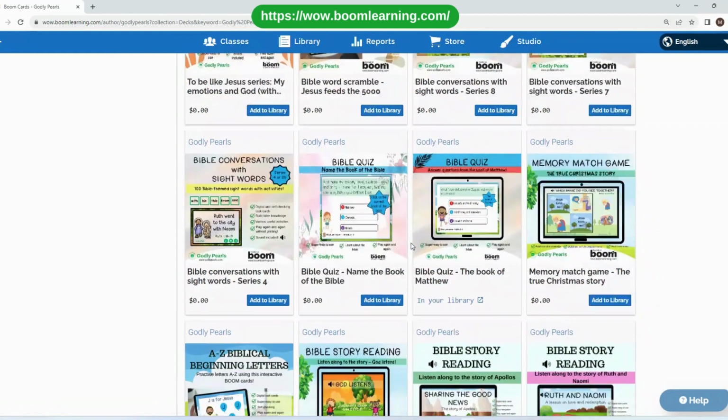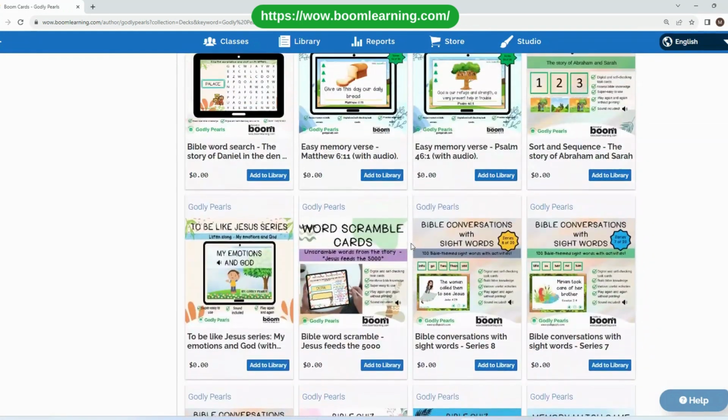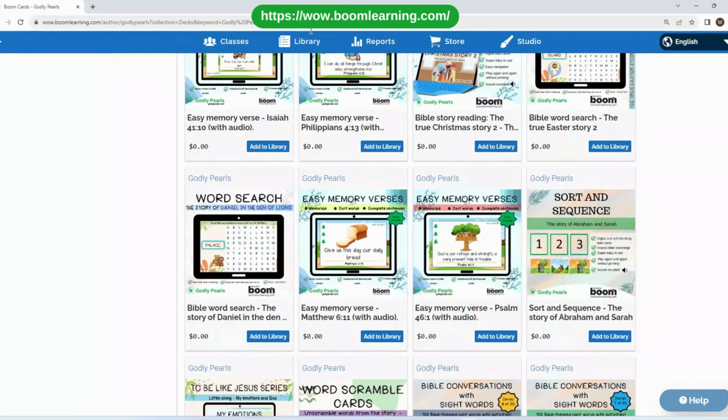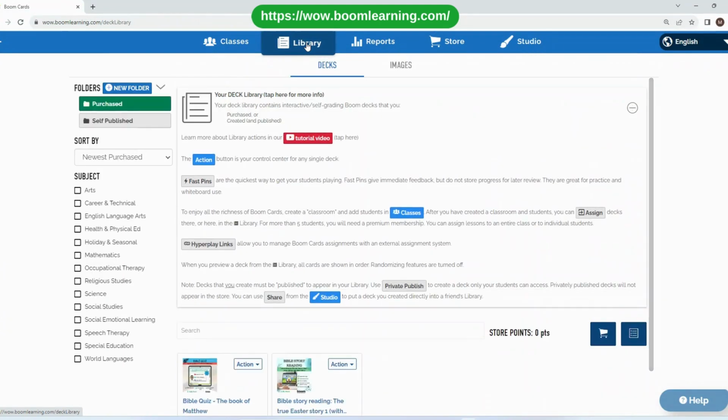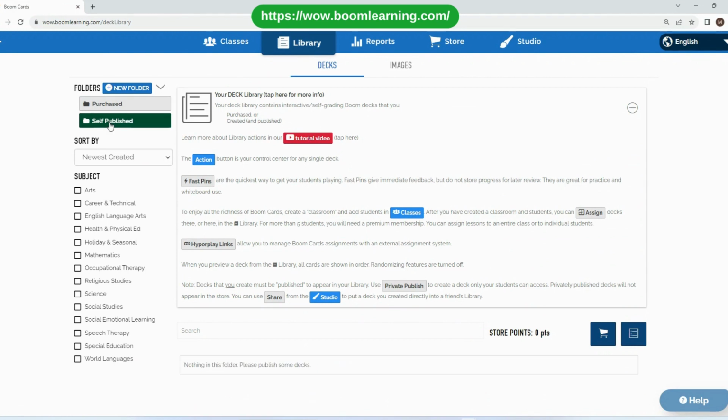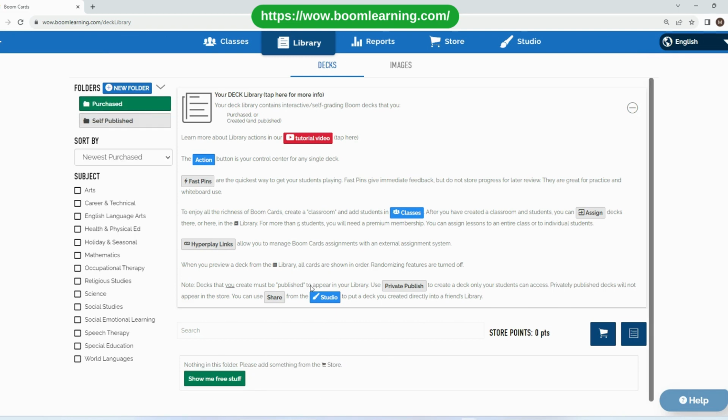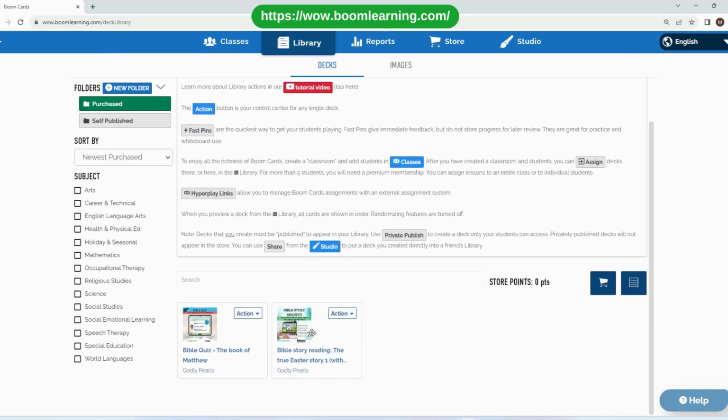Okay, now let me show you where you can find the resources you've just added. On the top pane, click on Library. Here you will see the resources. Make sure that you are on Purchased and not Self-Published. If you click on Self-Published, you're not going to see anything. So let's click back on Purchased, and now I'm going to show you how to share your resources.